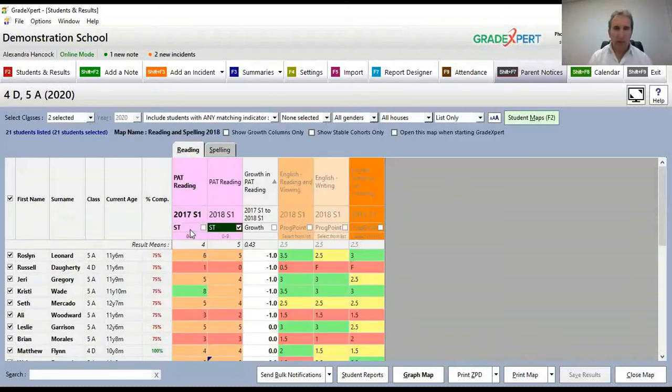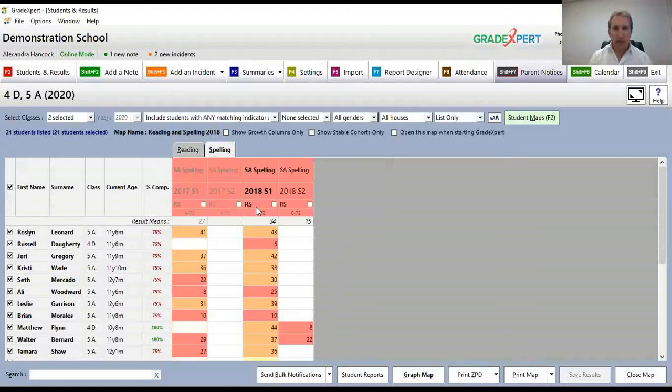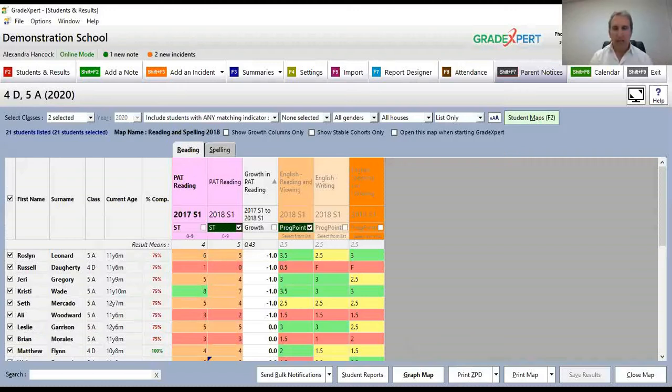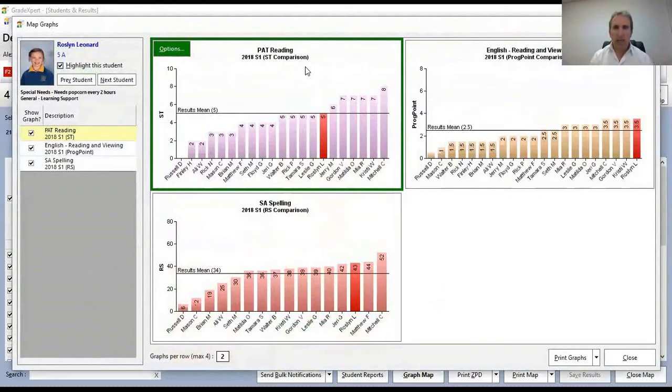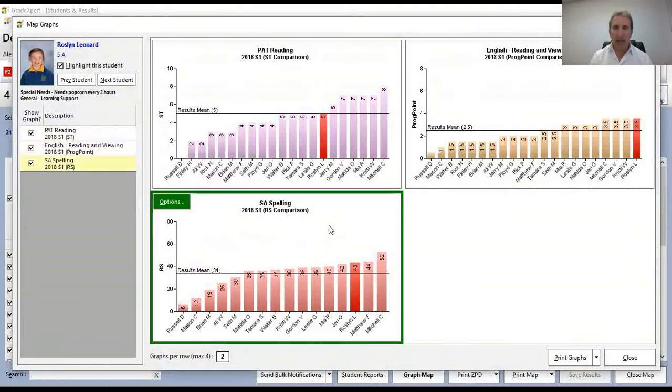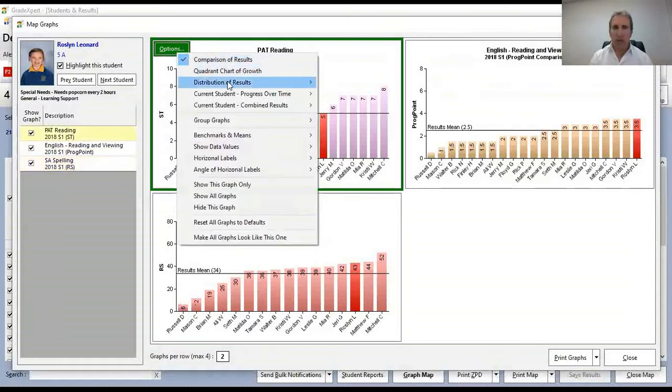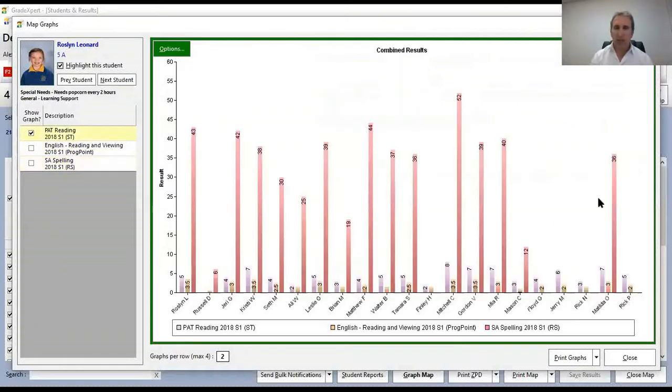So actually what I'm going to do is take map columns from different pages. I'm going to take my Pat Reading 2018 semester 1, English Reading 2018 semester 1, and South Australian Spelling from 2018 semester 1. So I've now chosen 3 different assessments. If I graph them, we get Pat Reading, English Reading and Viewing, and South Australian Spelling all on a single page. And as we saw before, we could choose the option to group them all together. And this gives us the relative results for each student grouped together. So each student has 3 bars indicating the 3 different assessments.